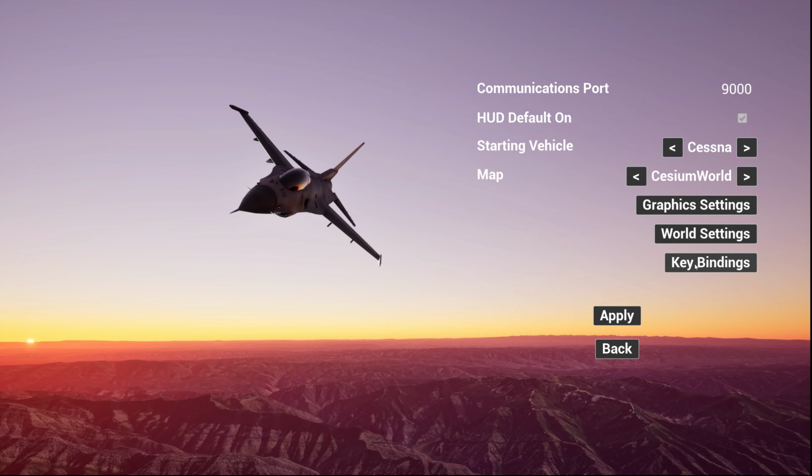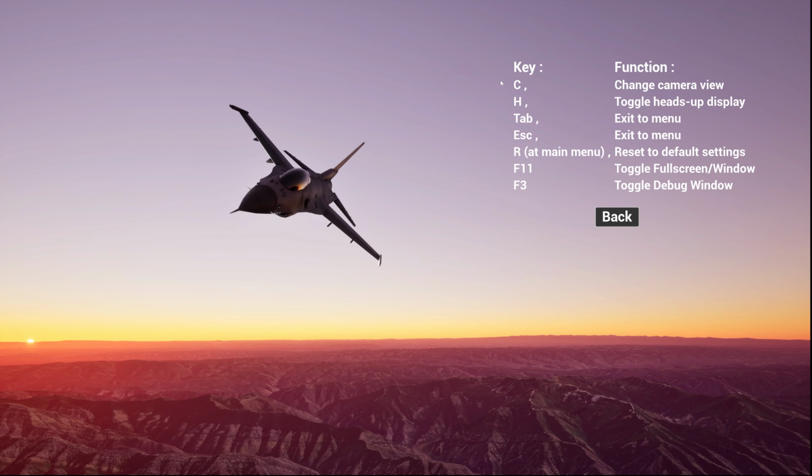The last menu here is the key bindings. Depending on the functionality of your project, there may be more or less of these. C typically maps to changing your camera view. H toggles the heads up display if you have one. The tab and escape keys will exit to the main menu. And if you're in any of these main menus, if you hit R, it will reset to default settings. I'll talk about that here in a minute.